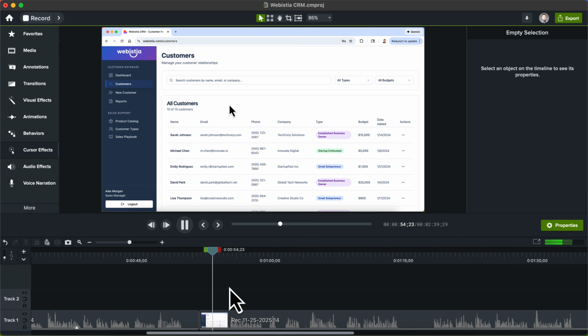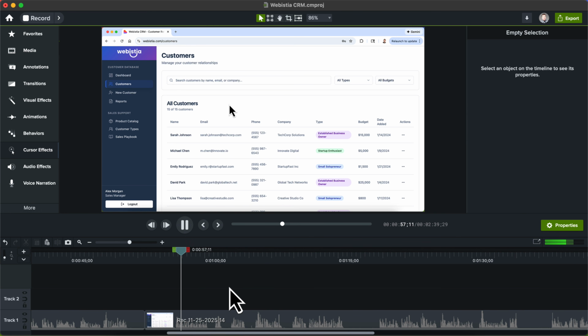From here, you can see a complete list of all of your customers, or you can search and filter for a specific customer with the search fields here.